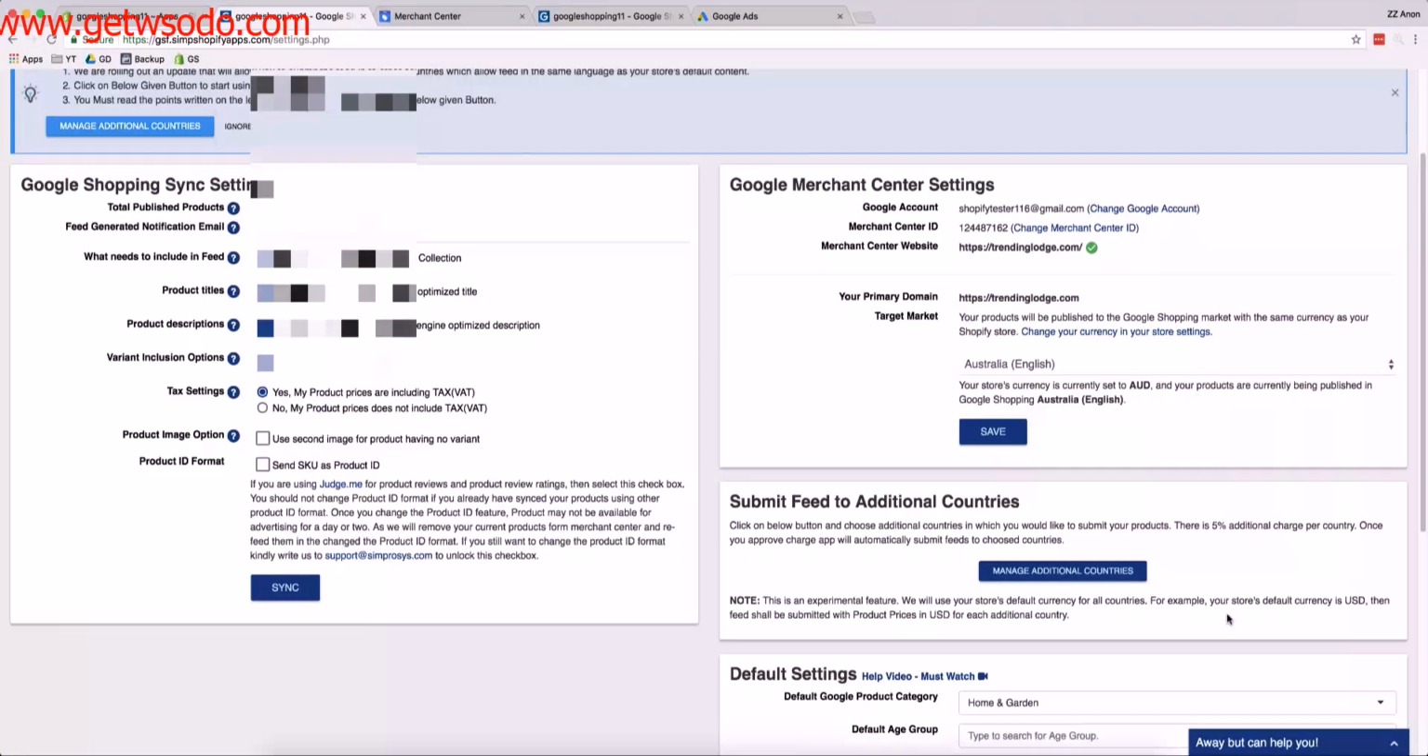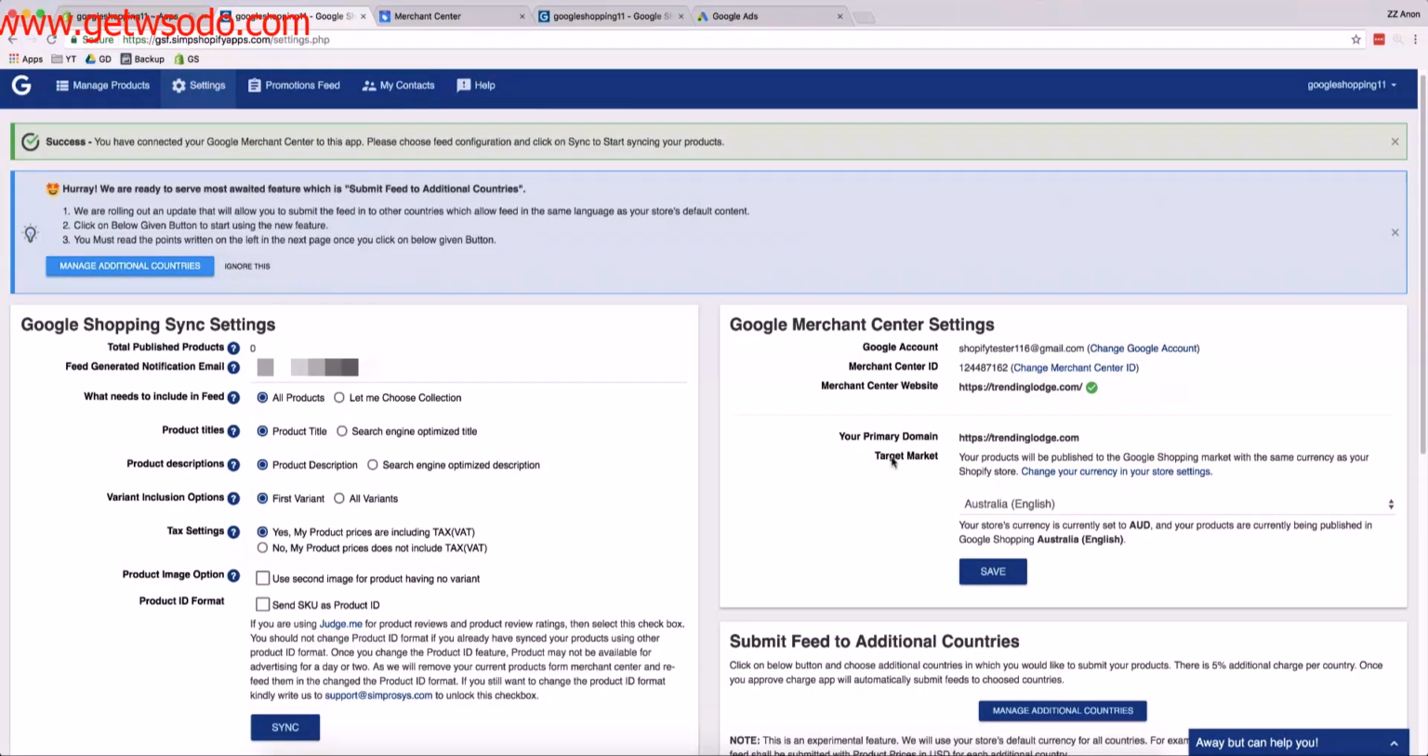So another thing that I just noticed here is that here it says target market. So your products will be published to Google Shopping Market with the same currency as your Shopify store. So this is a new Shopify store, and I haven't changed the currency to USD, right? So the Shopify store is in AUD, so it's only letting me select Australia, right? If your store currency is not in USD, I recommend you change it to USD so you target the US market.